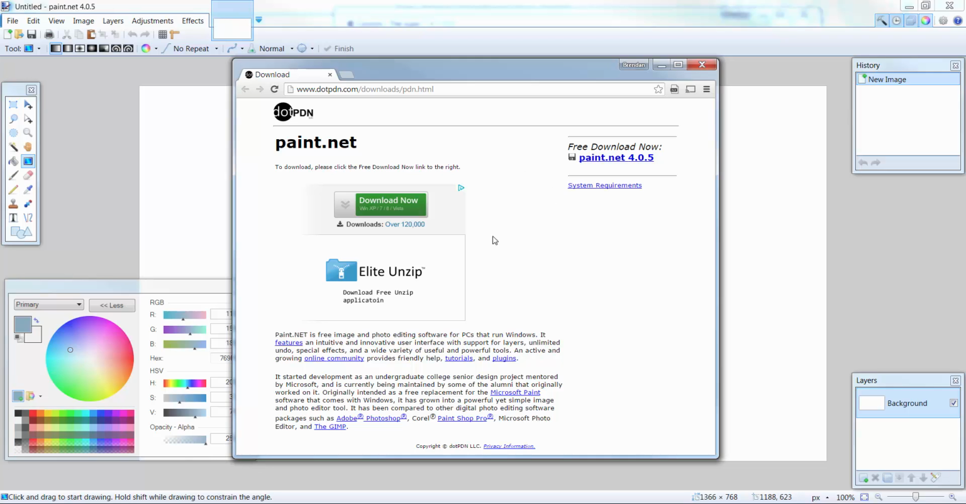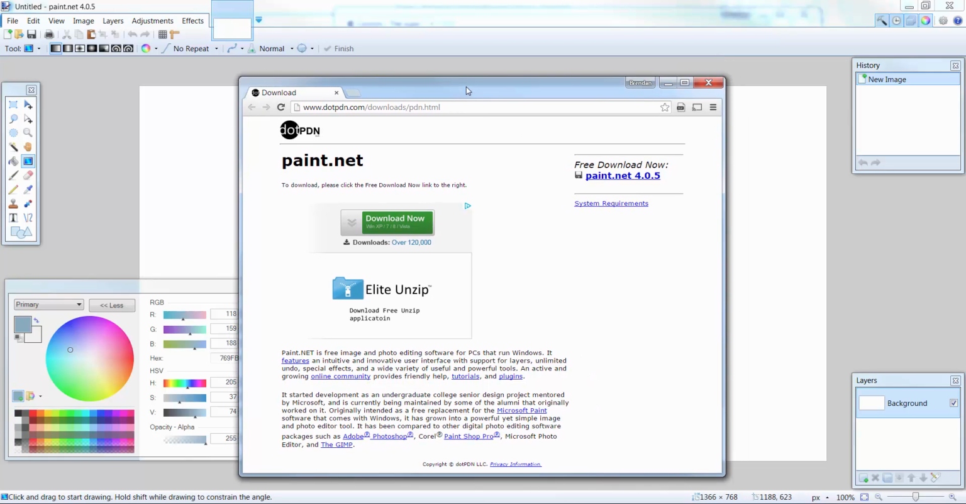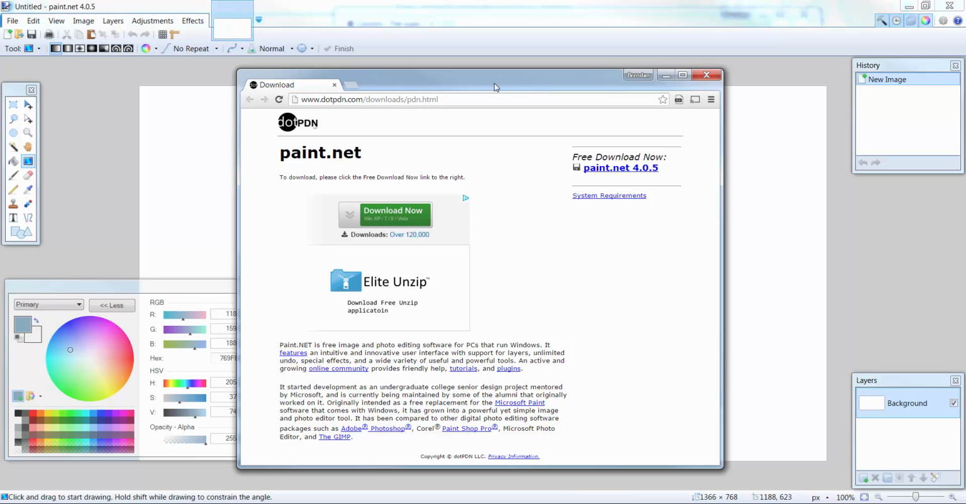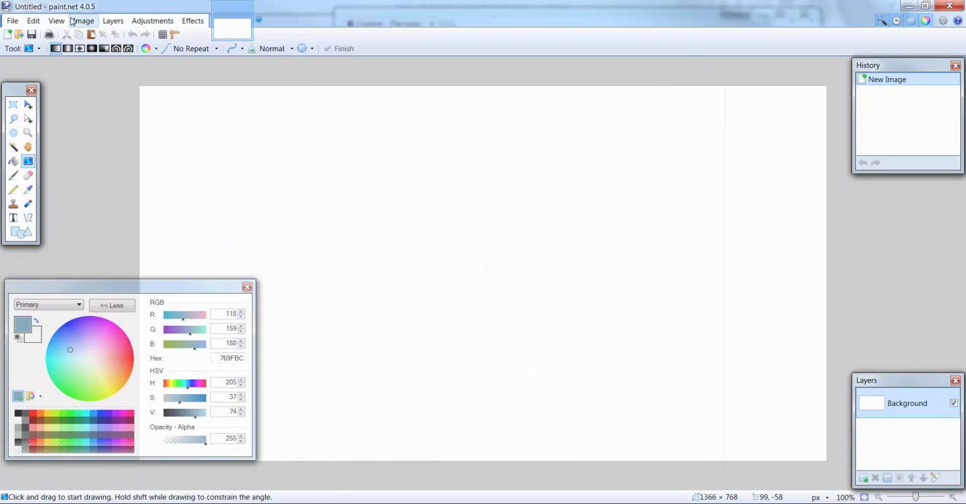Here's the first one of the applications we're going to use to make the backgrounds. It's at getpaint.net. If you look at this link, just press this and you'll get the download link. So, having said that, we'll jump into the program.